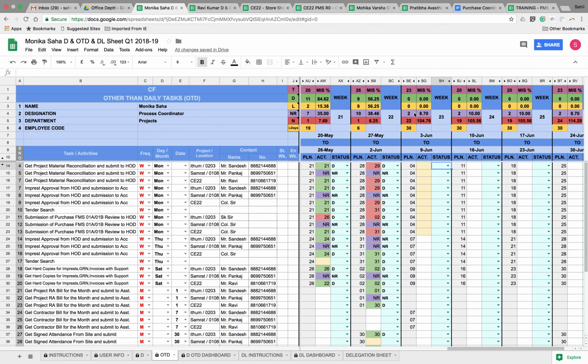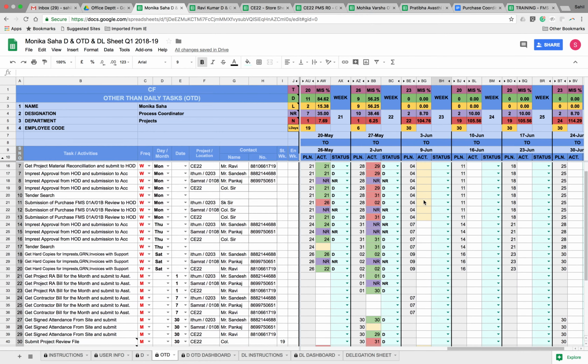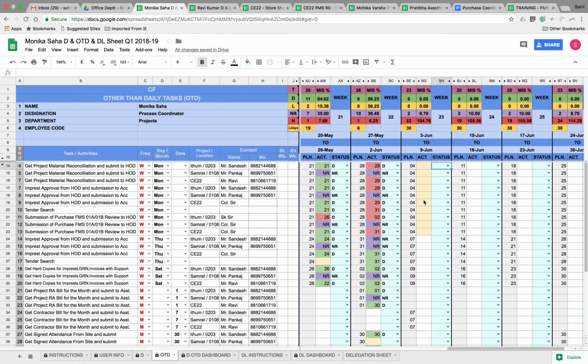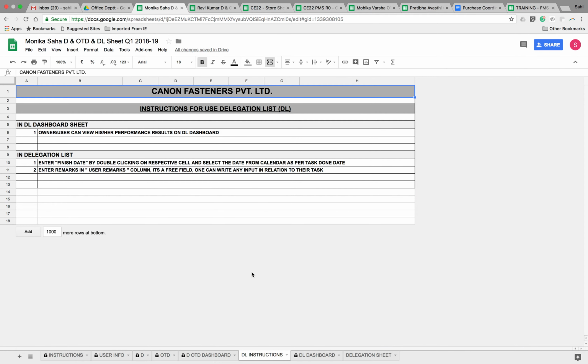Two here states that two of the tasks are not required, and 22 states that the 22 tasks are not complete. As you can see, no task is completed till now. Now let's complete the delegation sheet. These are the instructions for the delegation sheet.